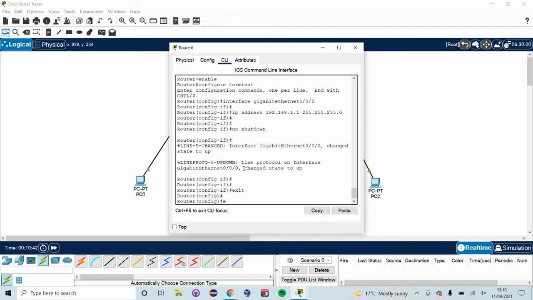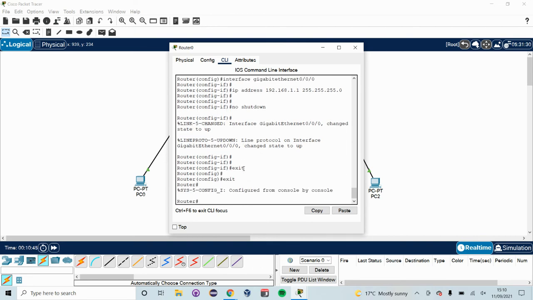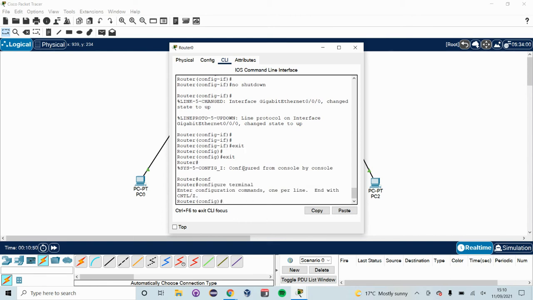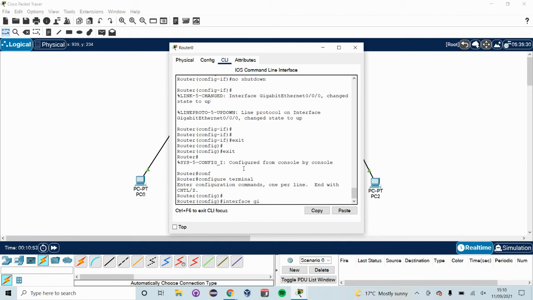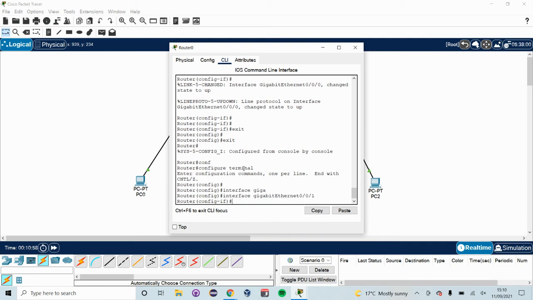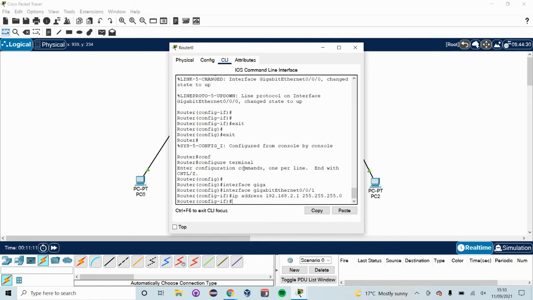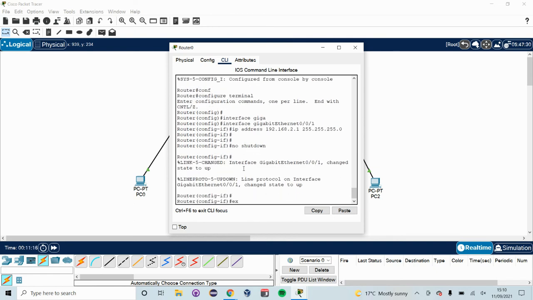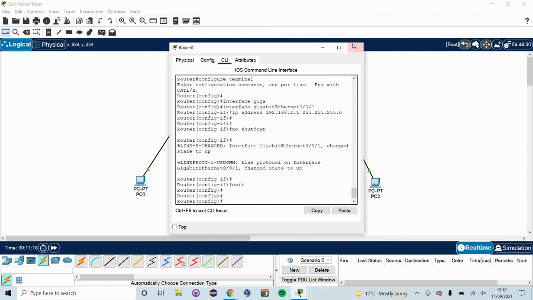So if I start again from back here, exit and exit, configure terminal again, and then change the interface to gigabit Ethernet 0/0/1. Okay, so this one's going to need a different IP address. It's going to be 192.168.2.1. Same mask, 255.255.255.0, and no shutdown to open that port, and that router is up and running now.